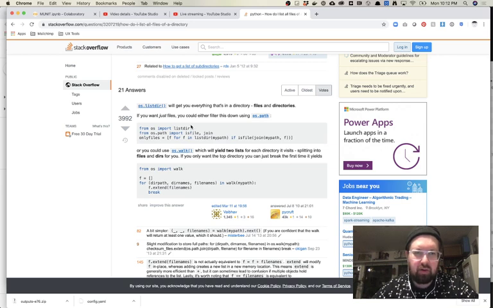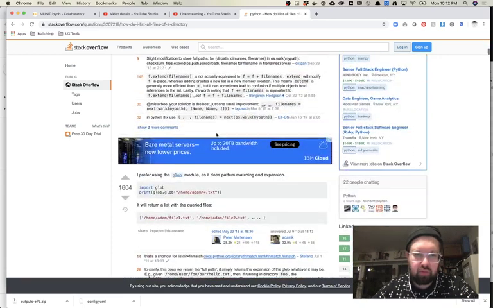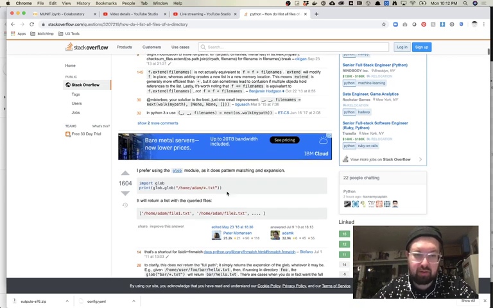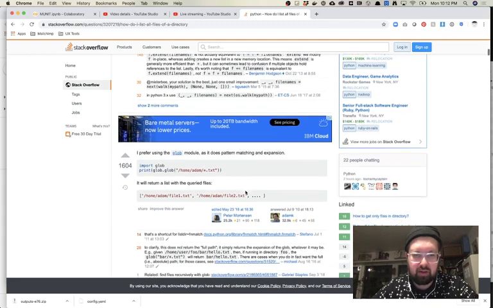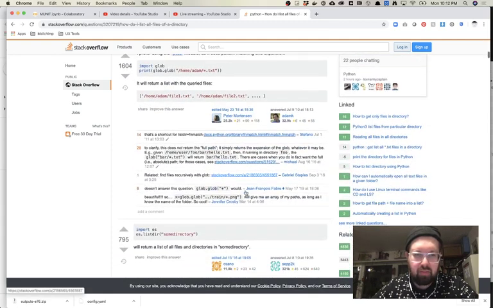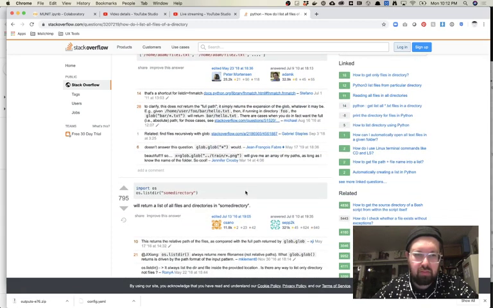You could use OS walk, you could use OS listdir. Let's look at here. You could also use glob, as it is pattern matching. Okay, that could be interesting. That would be nice in case somehow we got non-PNGs or something in there. Okay, let's just try this.